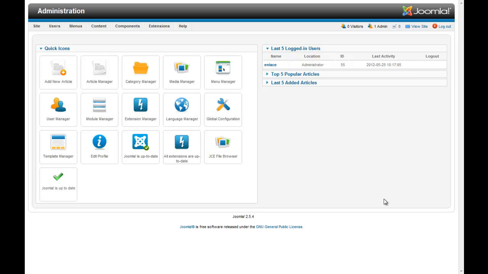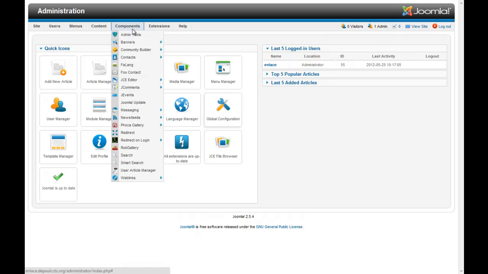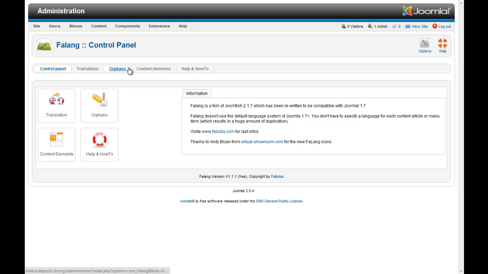First, access the backend. After logging into the administration panel, the main menu with click icons and the control panel will be available. Find FA-Lang from the control panel. First, browse over the Components dropdown and select FA-Lang. Click the icon titled Translation.